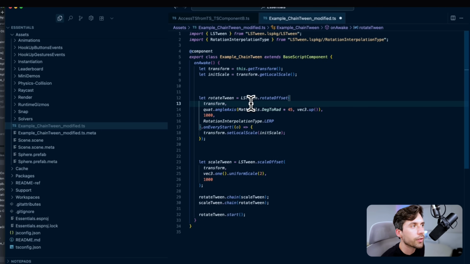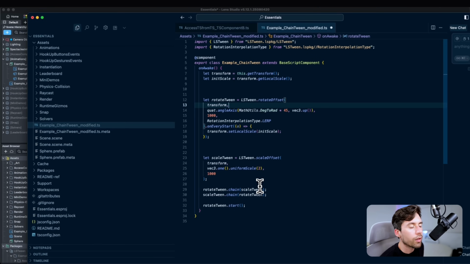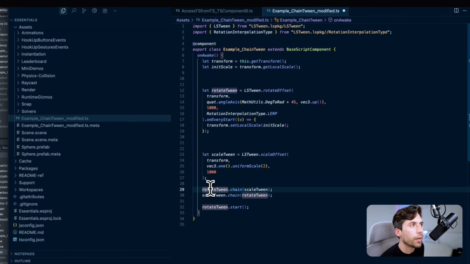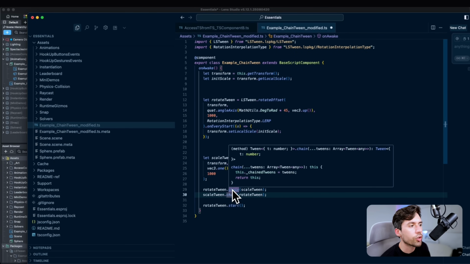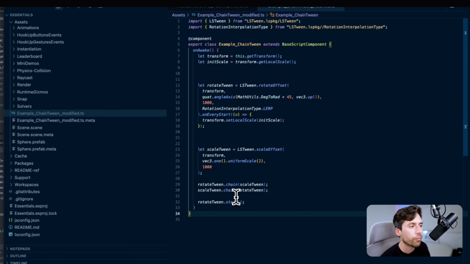One is the rotation offset and one is the scale offset. We did not apply those yet, but we will apply them with rotate tween. So rotate tween chain, scale tween, and scale tween, rotate tween. So the chain will be another thing that is chaining basically two things together. And then we have the rotate tween start.